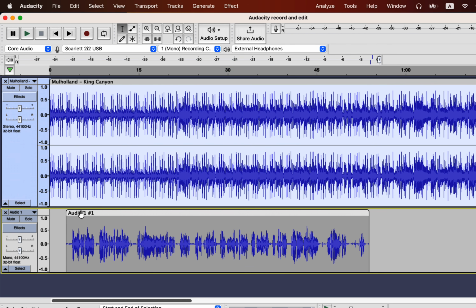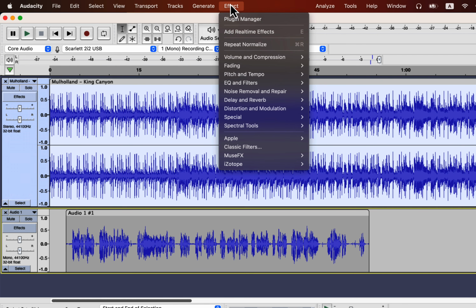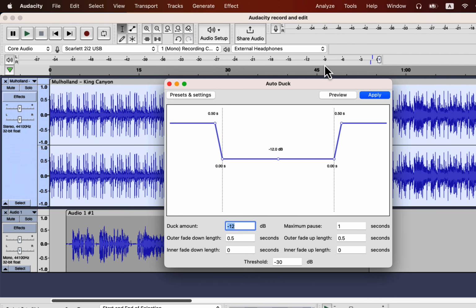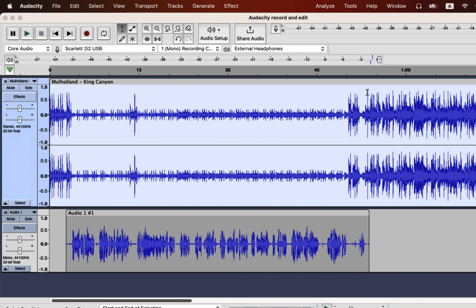The music is too loud for the voice. The AutoDuck will take the music down during the talks. You can set the duck amount, which is -12 dB by default. I will apply the default settings. Let's play and listen.